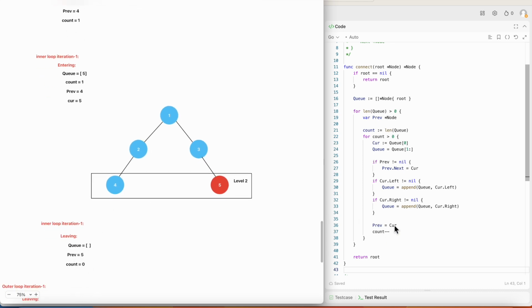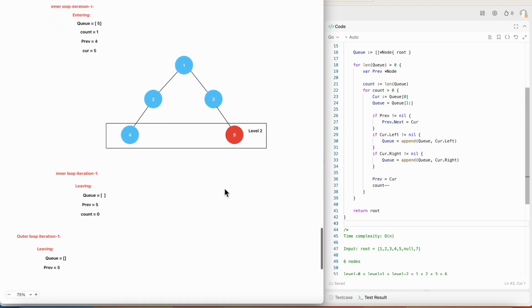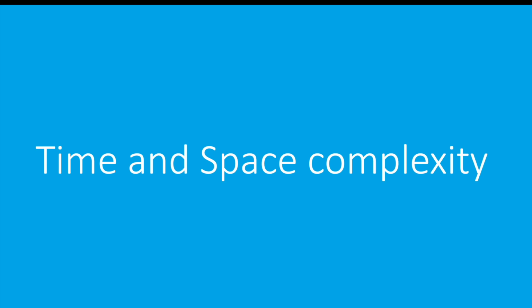Because this is 0, the inner loop will end, and then when we come out, there is no element in the queue, so the outer loop also ends. Then finally we return the root node. So at that point, the node 2's next pointer points to node 3 and the node 4's next pointer points to node 5. Next I'm going to do the time and space complexity analysis for this solution.